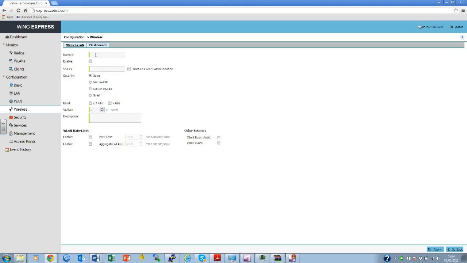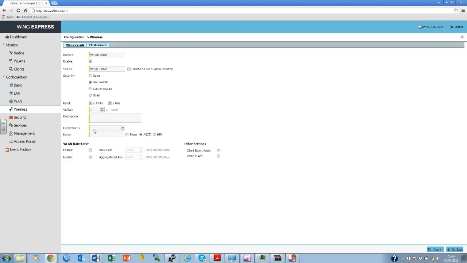Enter the name of the wireless network. Select the Enable tick box. Decide on the SSID to be broadcast. Decide on which band to be broadcast on. In this case, both bands are to be used. Decide on the security to be used. In this case, pre-shared key. Please enter the required key.